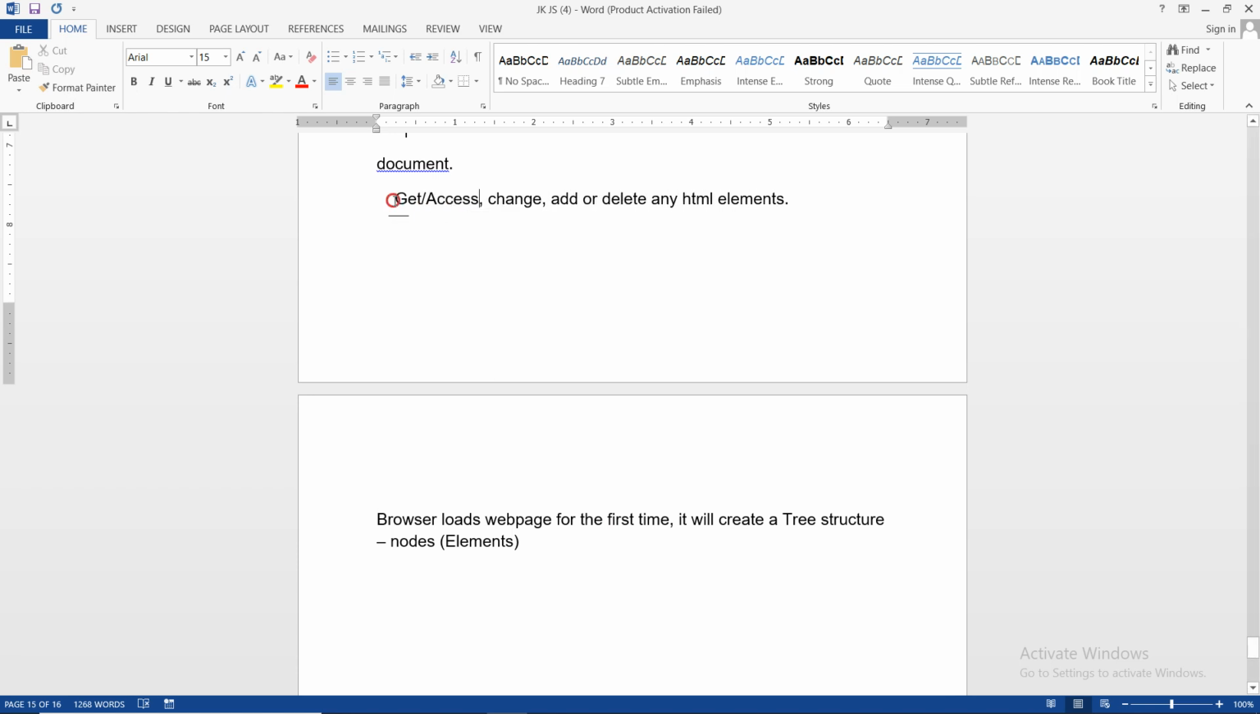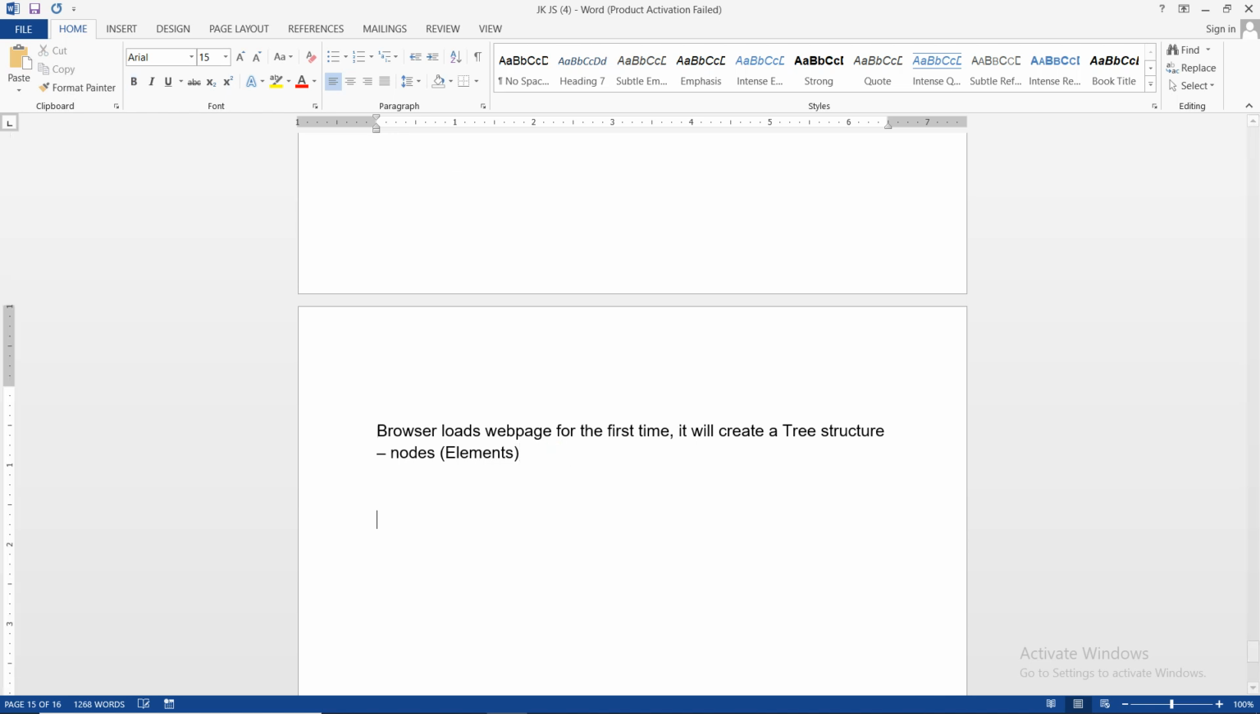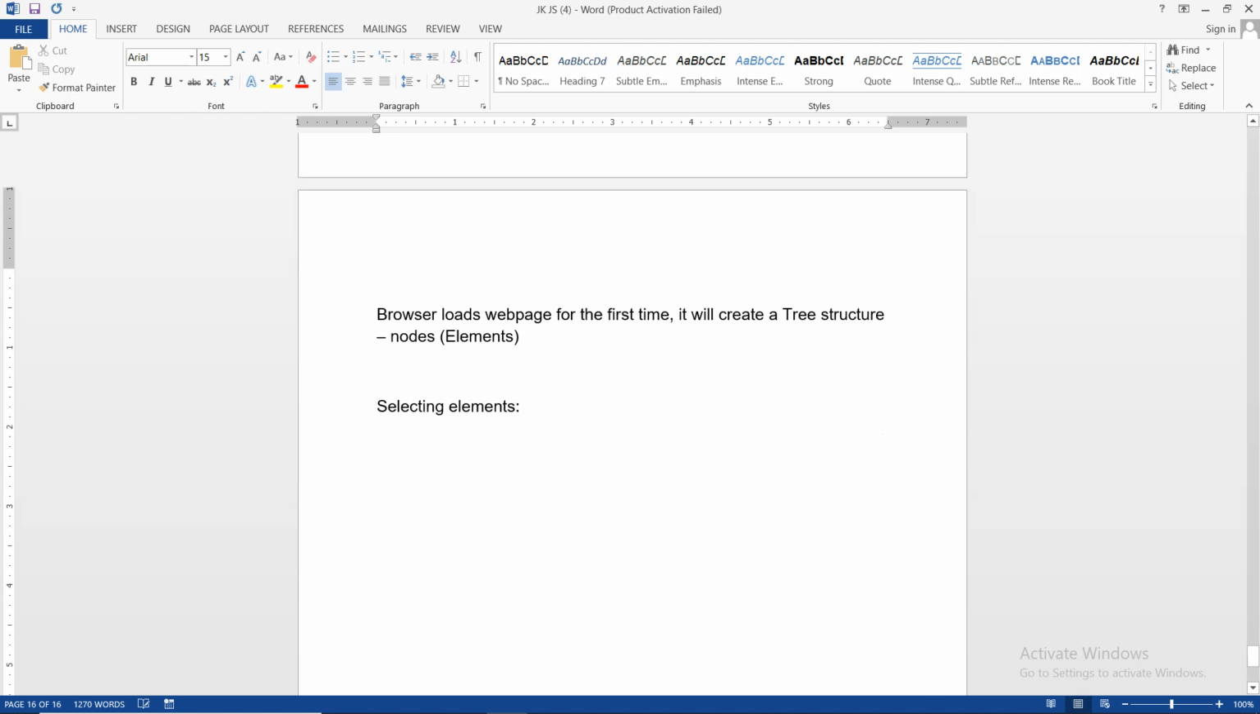Before performing any kind of operation, like I need to get or change or add or delete any kind of HTML element, we first have to compulsorily select one element. For selecting an element, we have three kinds of methods. One is getElementById, where you have to pass one ID.